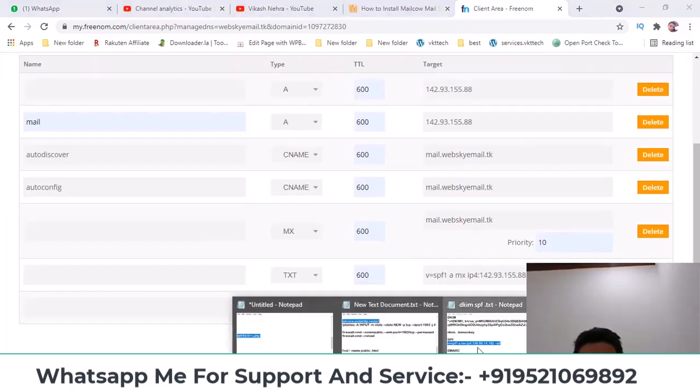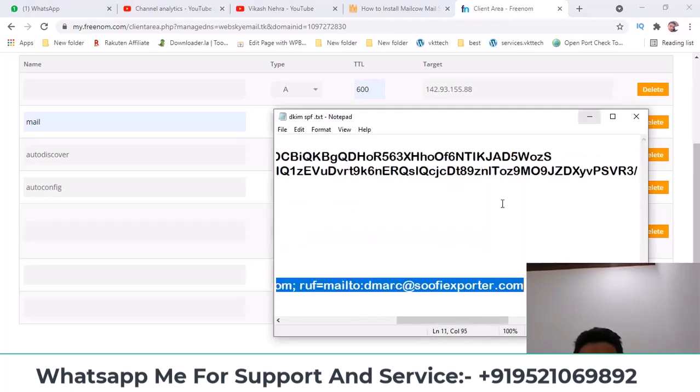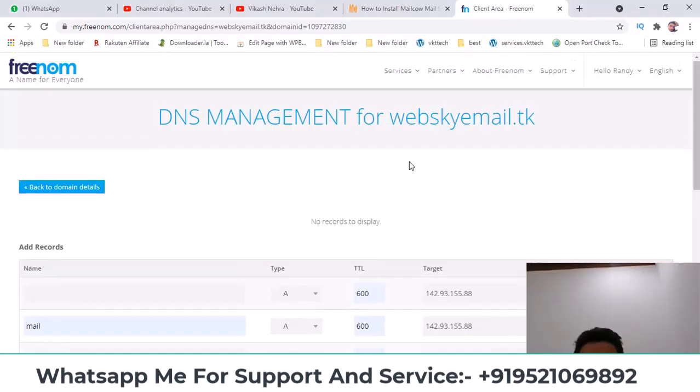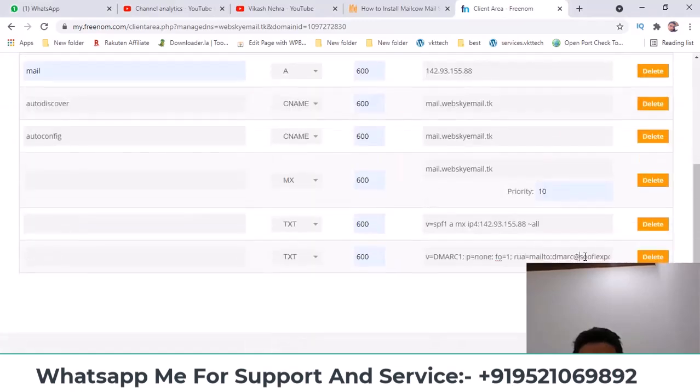Okay, similarly, there is a format for DMARC. In this, you just have to replace your domain. I have copied it, and where I have put the name of demo, here I will replace it with my domain, and its hostname is _DMARC. Now if I save the changes, then all these records will get updated.